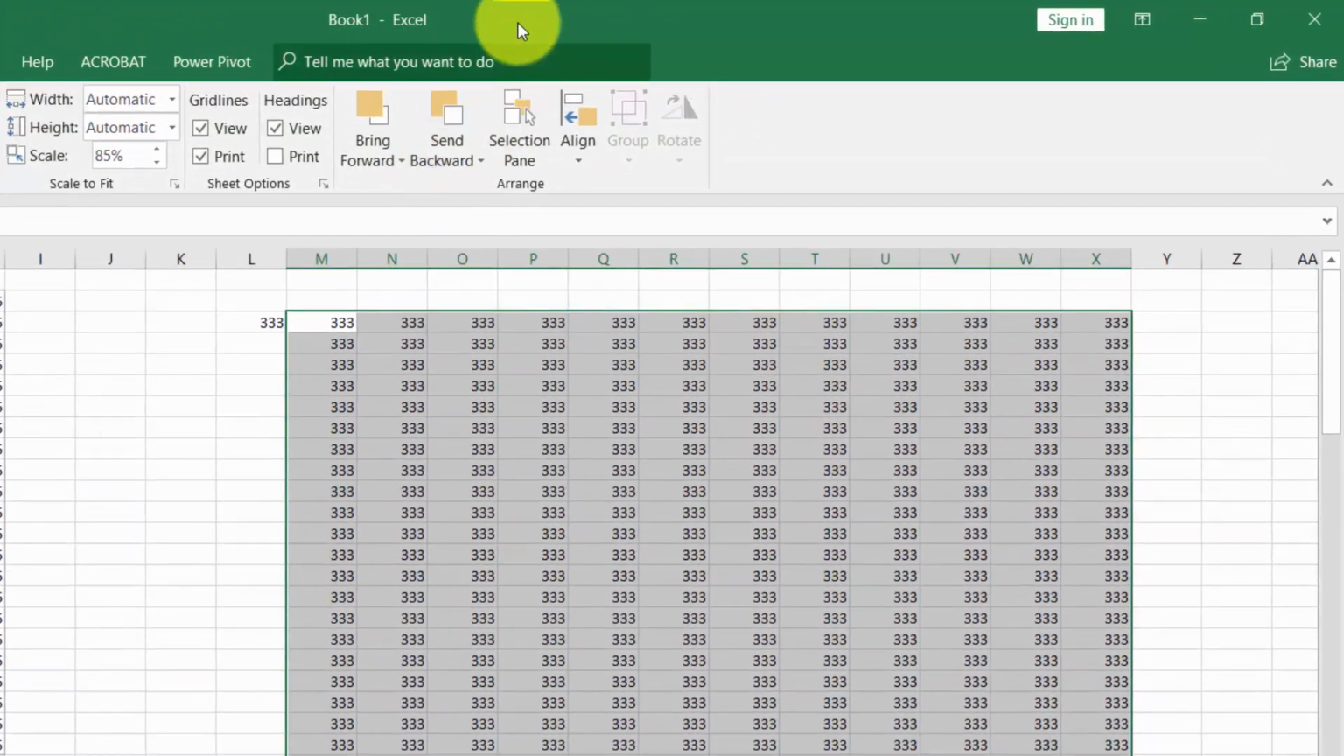You determine how things are going to appear on your sheet by using bring forward and send backwards, as well as the selection pane.